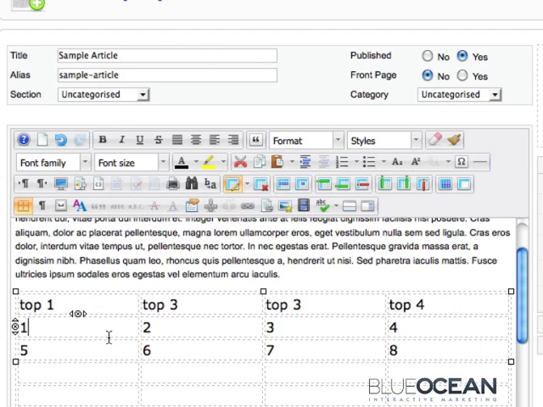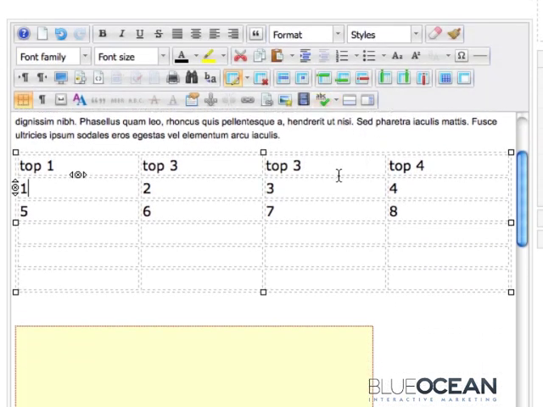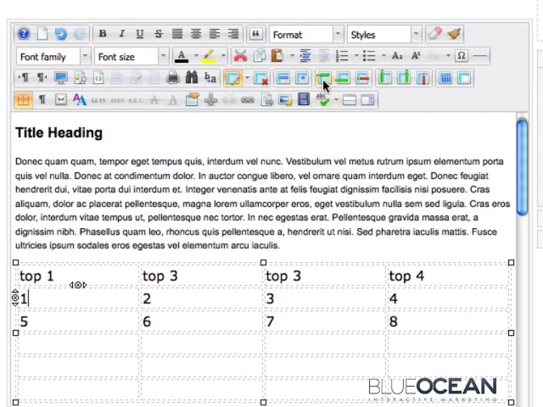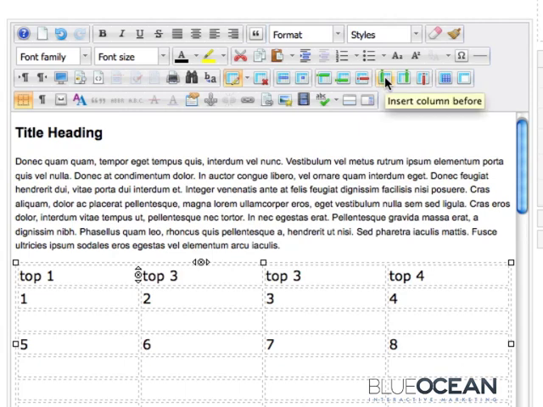Say you've saved this and all of a sudden you need to add more rows. That's very easy. Here you have insert row before, so that means it will be on top of it, and insert row after. That's what I want, insert row after, and now I have an extra row there. You can do the same for columns: insert column before, insert column after.